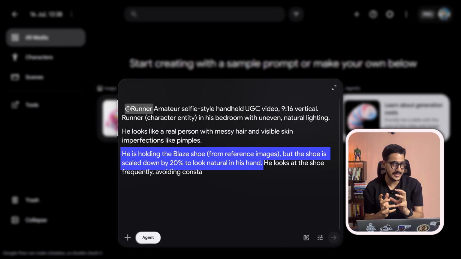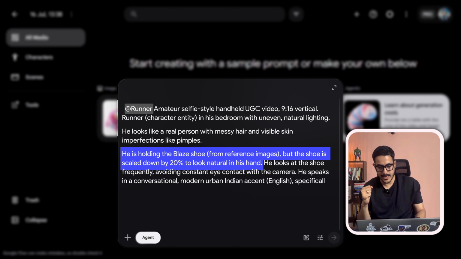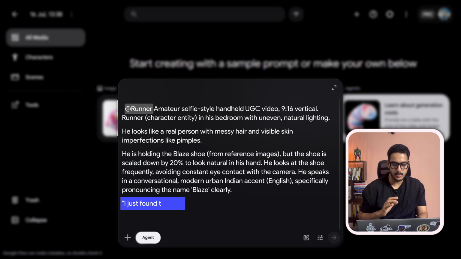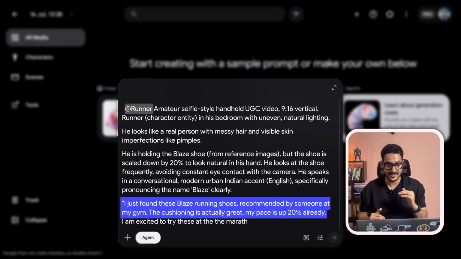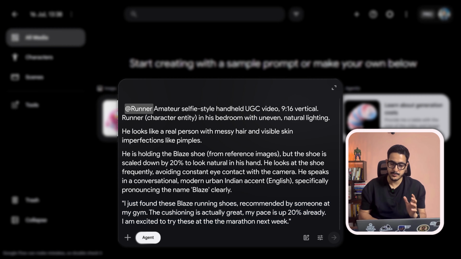This is a detail I noticed that Google makes a bigger shoe, so I told it to make it a smaller shoe. He looks at the shoe frequently, avoiding constant eye contact with the camera. You know, when a real person talks to the camera, he can't look at the camera all the time. He's like a little shy or introvert. So again, being real. And then his script at the end reads, I just found these Blaze running shoes recommended by someone at my gym. The cushioning is great. My pace is up. I'm excited. So this is how I have written a prompt here.